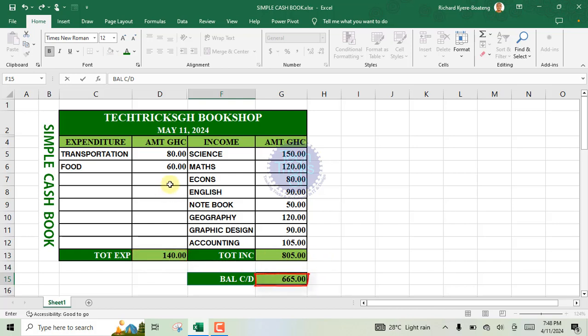As you can see, Excel subtracts your expenditure for the day from your income for the day effortlessly based on the formula you entered earlier.